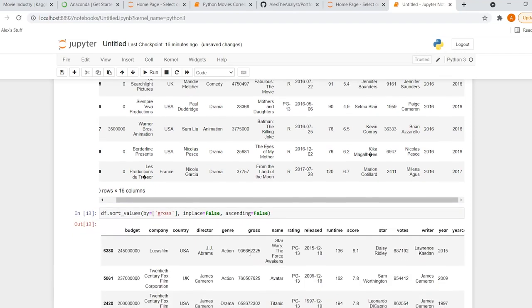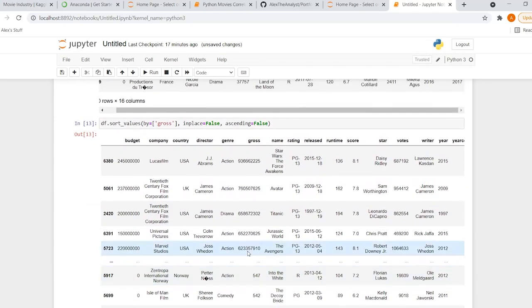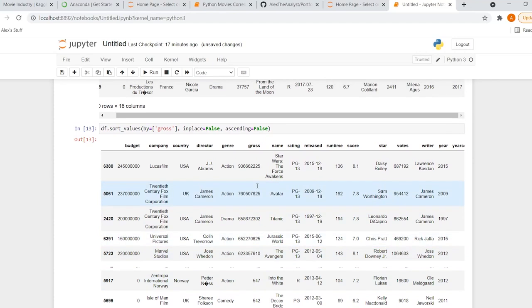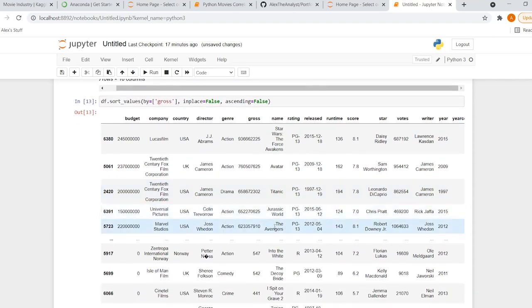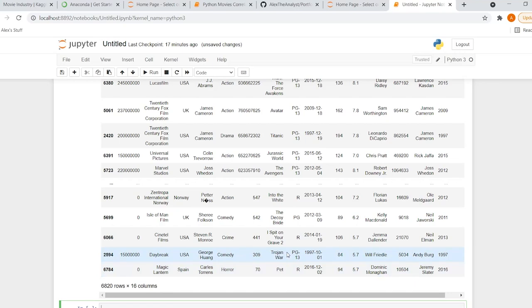So let's look at this. The highest grossing, and you'll notice a trend on here. Some of the highest grossing films are really big ones, right? Avatar, Titanic, Jurassic World, The Avengers. Some of the ones down here are not as well known. I don't think I Spit on Your Grave 2 was the most popular movie. 1 was fantastic. 2, I saw it. It just wasn't my cup of tea.